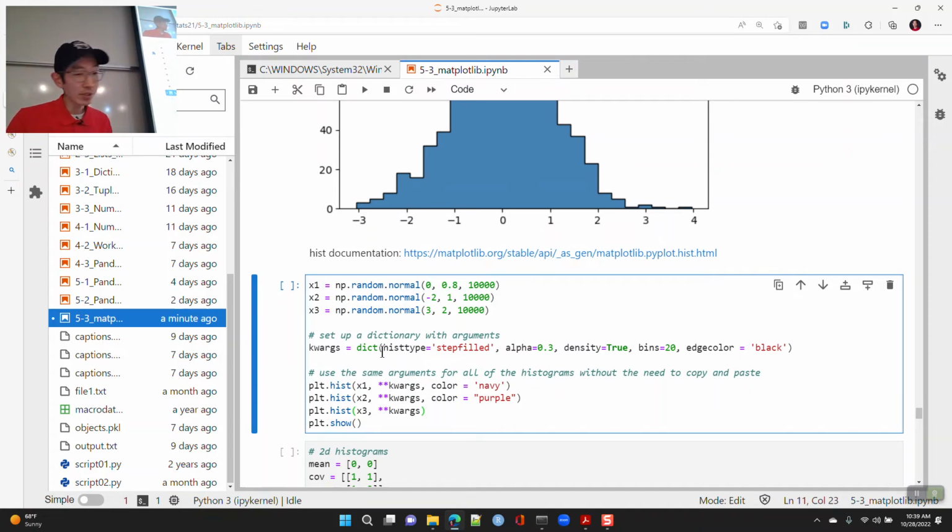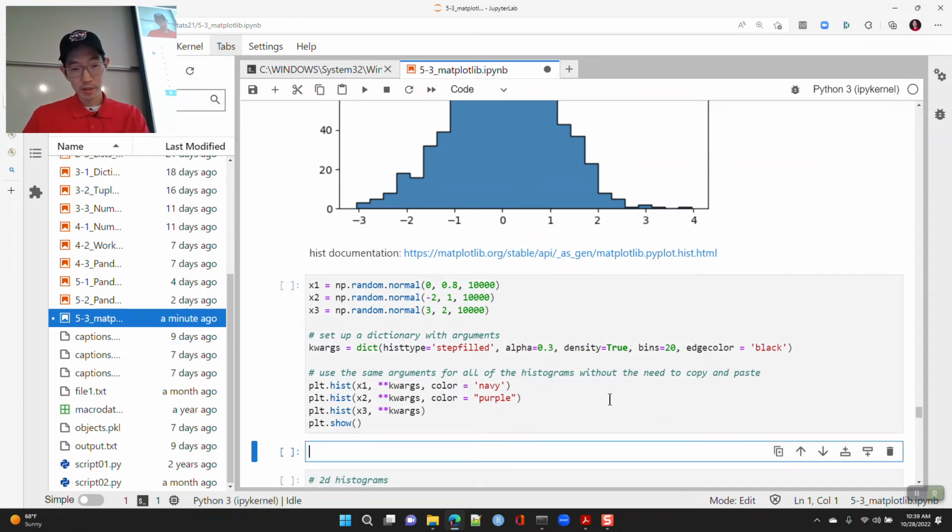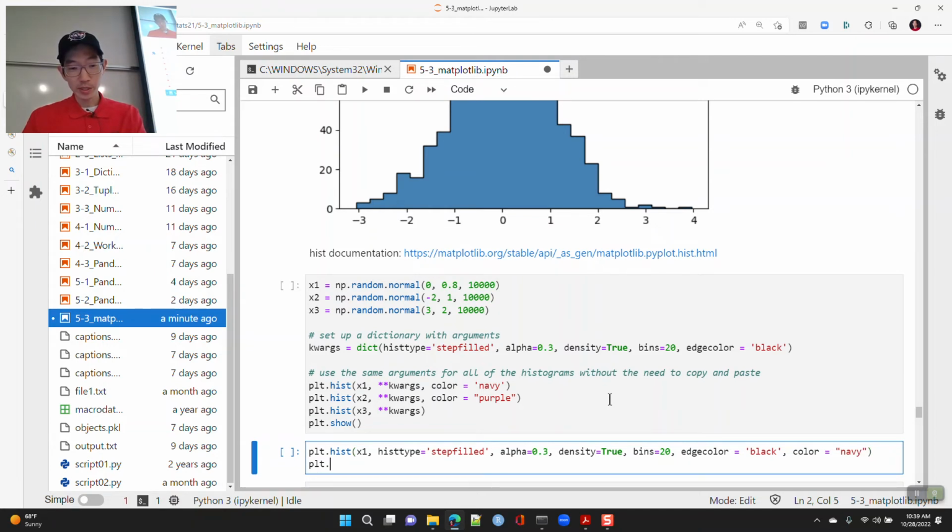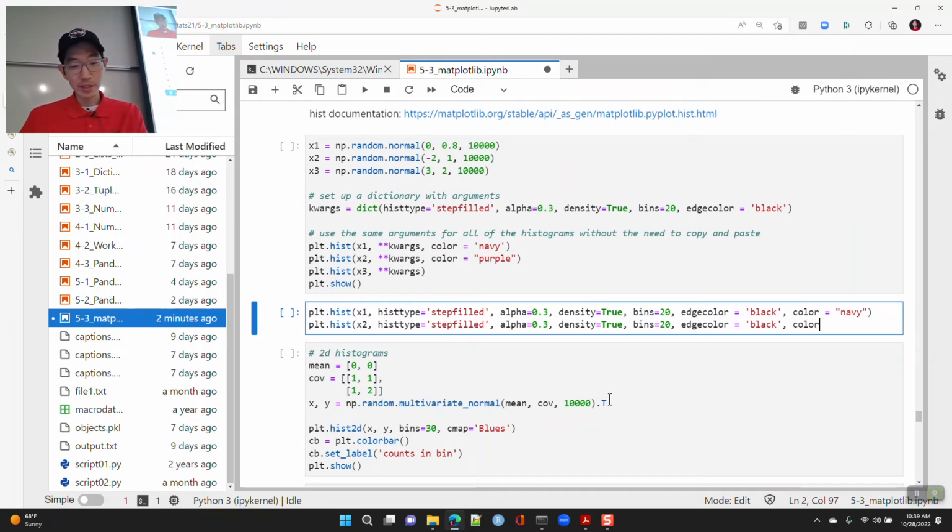One way I could have done this is I could call plt.hist, do x1, and paste all of this, copy and paste, and say color equals navy. Then I can do plt.hist x2, and paste all of the same things. Copy and paste. We're all accustomed to doing copy and paste. This is not anything surprising to us. And we could do this.